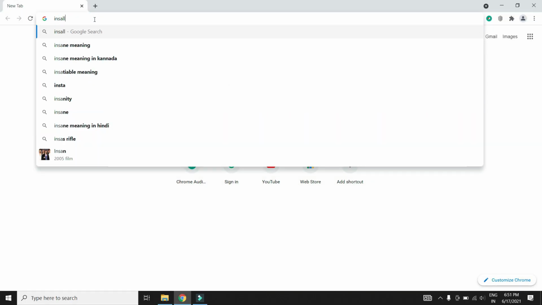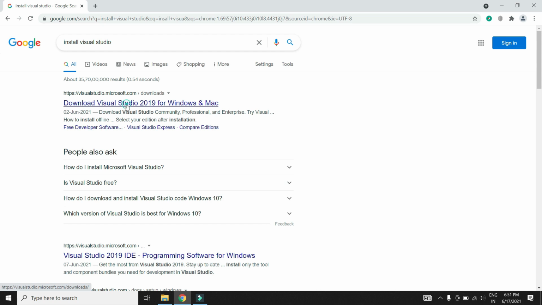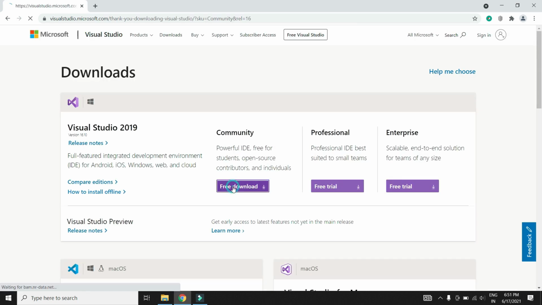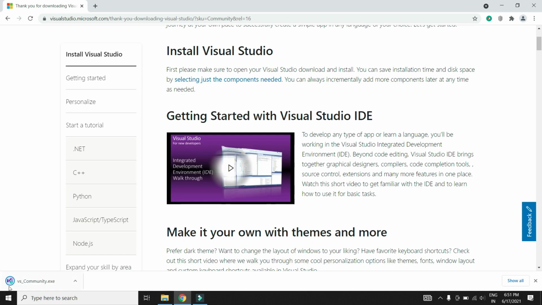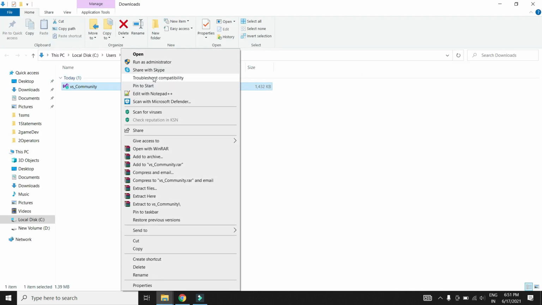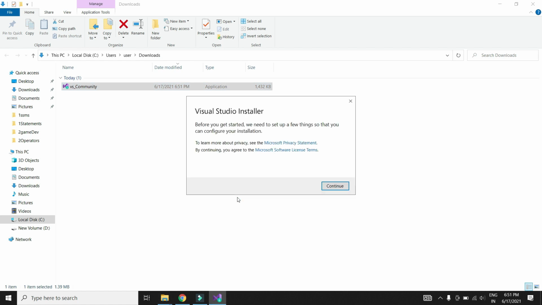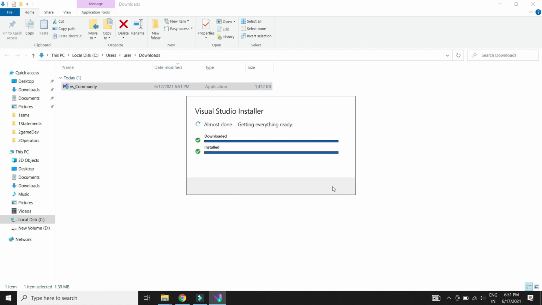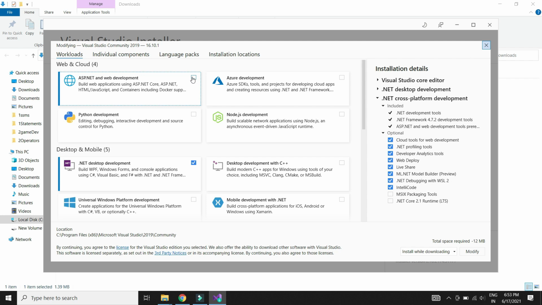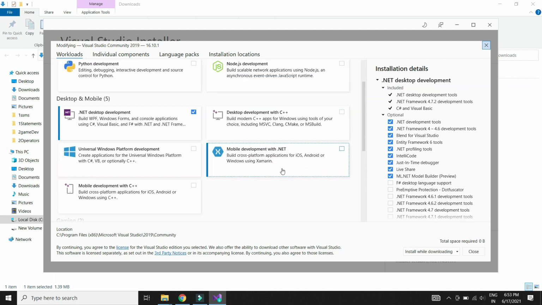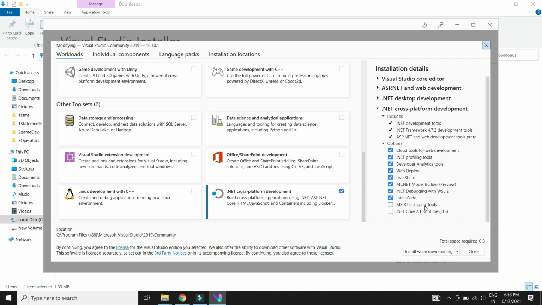Let's install Visual Studio. You can choose to install the community version, which is free to download and use for educational purposes. Run the installer file. I have already installed Visual Studio, but if you are installing for the first time, you will be presented with this screen. You can choose ASP.NET and Web Development, .NET Desktop Development, and .NET Cross-Platform Development, and click on the Install button, which appears in the bottom right.